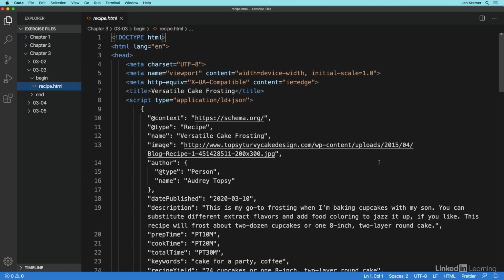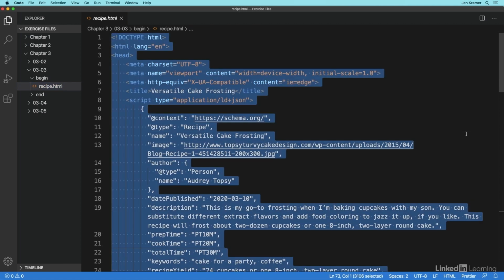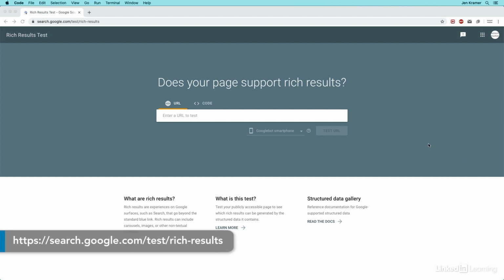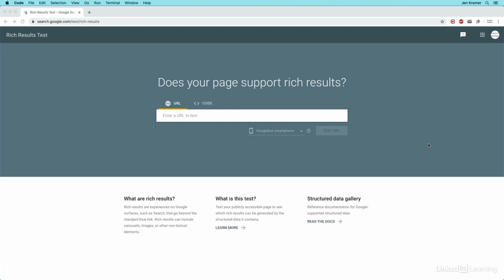So if you go ahead and open up your exercise files folder, open up folder number 3 under chapter 3 and the recipe as we currently have it, go on ahead and select all of that HTML and copy it. Then we're going to come to the Google Rich Results test. This is going to indicate whether your page is supporting rich results. And what they mean by supporting, what they really mean is is it going to display it correctly?